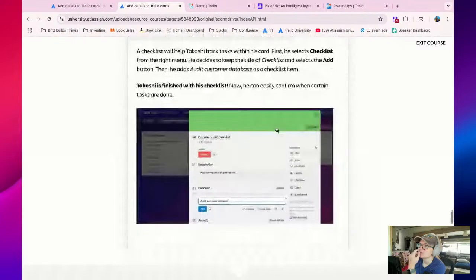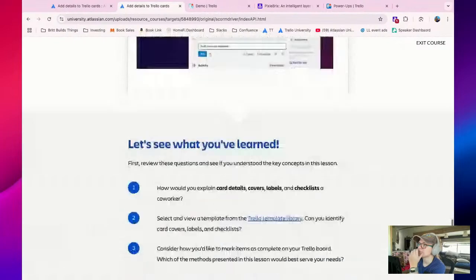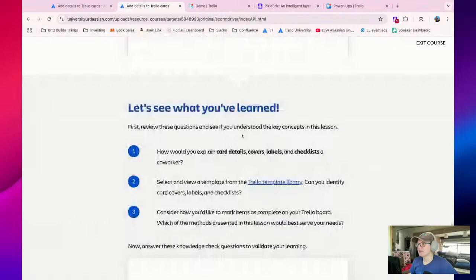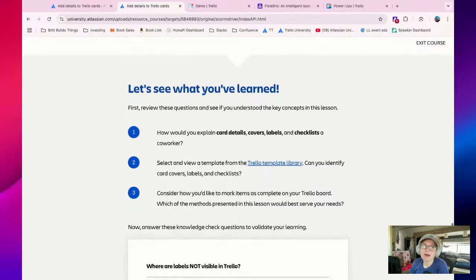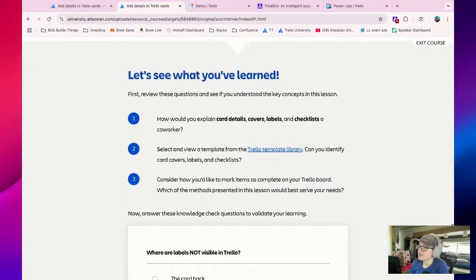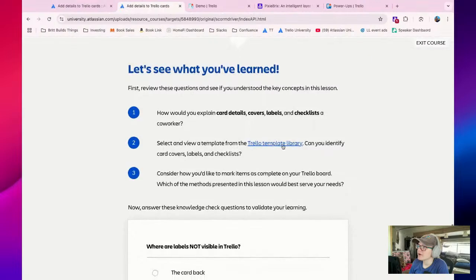And adds checklist with specific items in here. Cool. How would you explain card details, covers, labels, and checklists to a coworker? I explain them as attributes and details about the things you're working on. Select and view a template from the Trello template library.